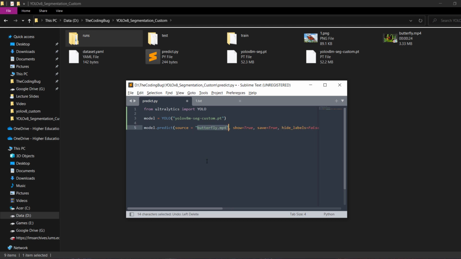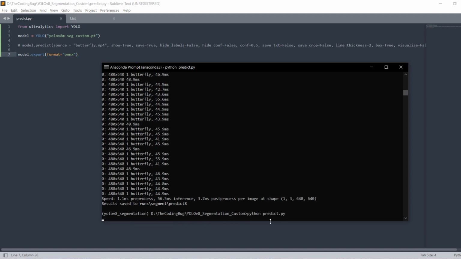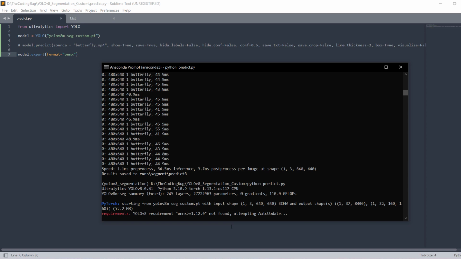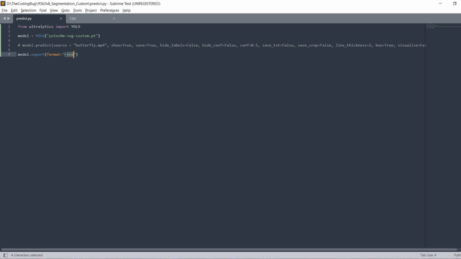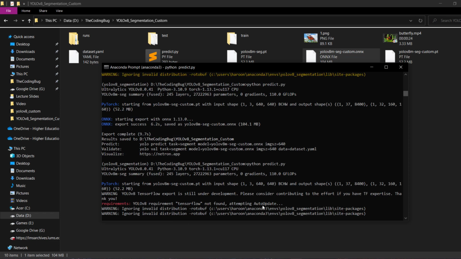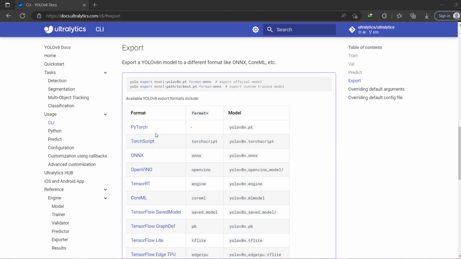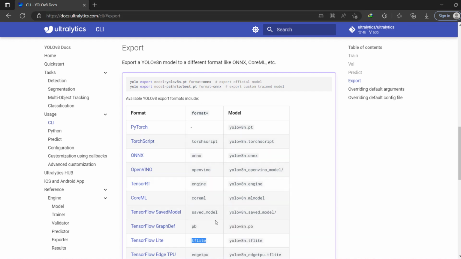Finally, let me show you how you can export the model to other formats. So let's comment this line, add another line here, model.export, and then mention the format equals ONNX. If we run this script, it will install ONNX and will export the model, which you can see over here. Similarly, you can also convert to TFLITE by mentioning TFLITE here. If you run the script, it will install TensorFlow and then export the model to TFLITE. You can visit official documentation which lists all the formats that you can use for exporting the custom model.